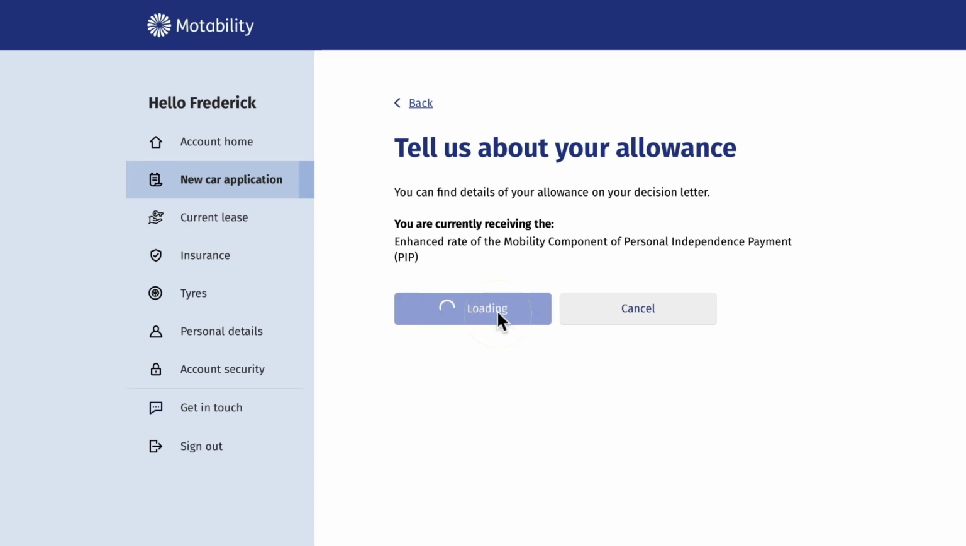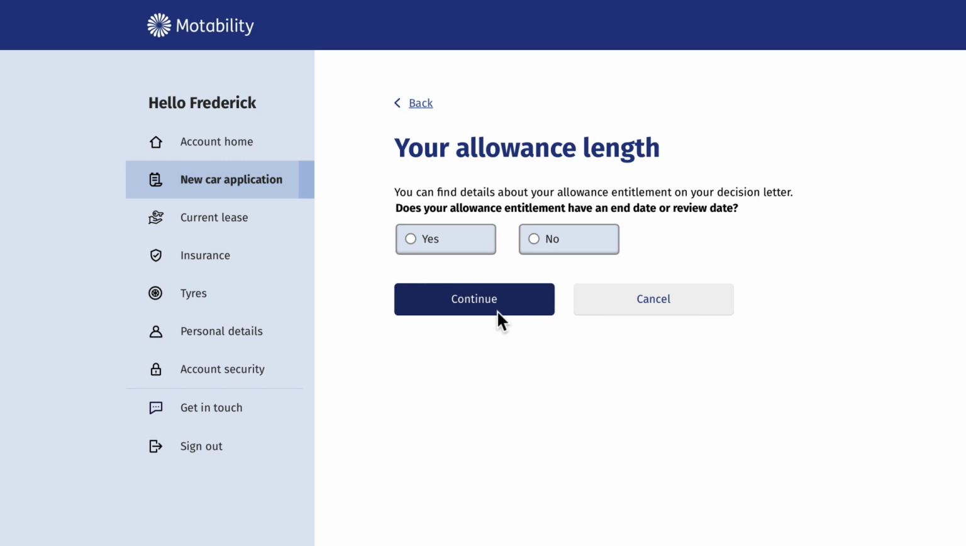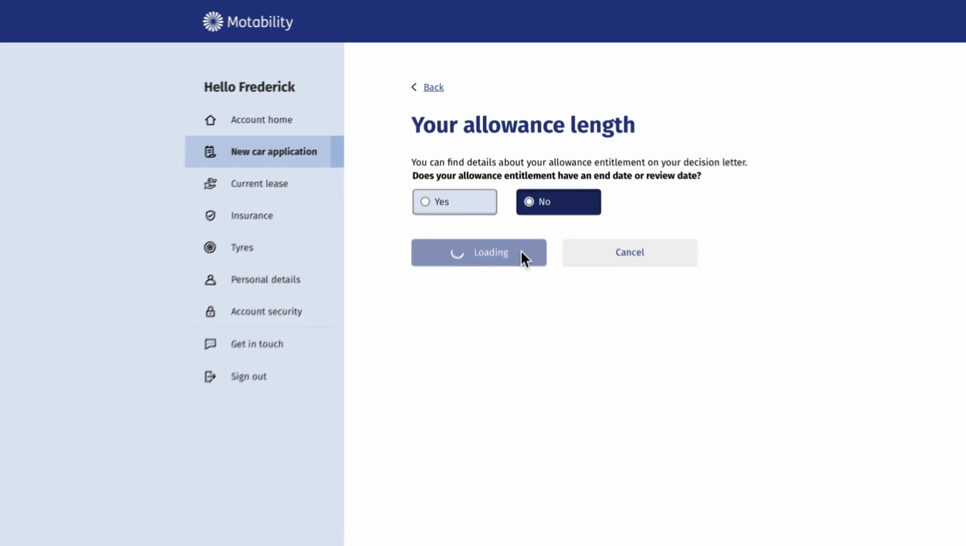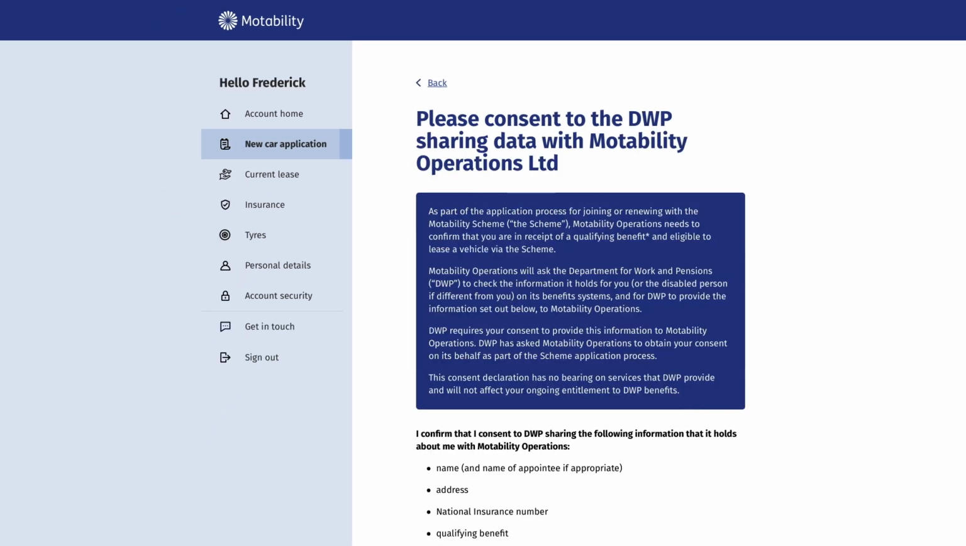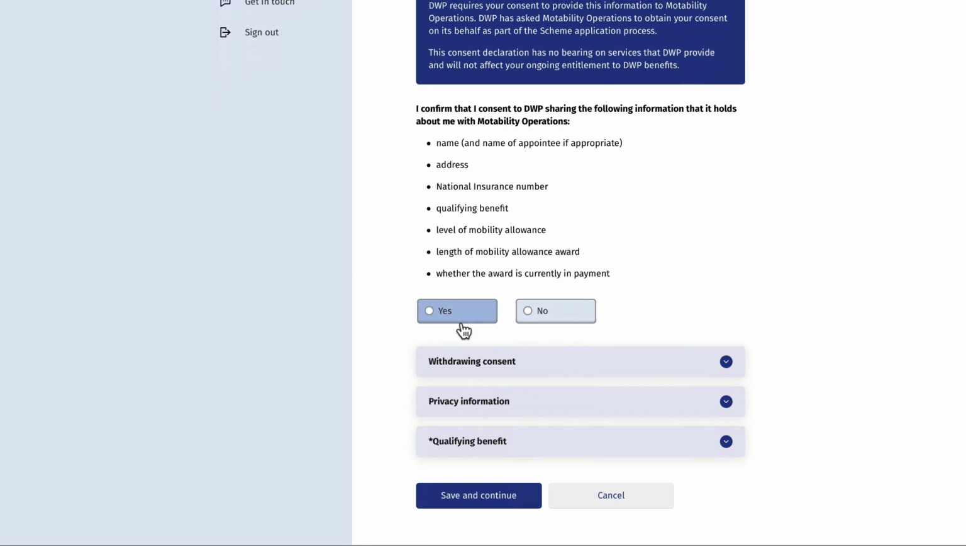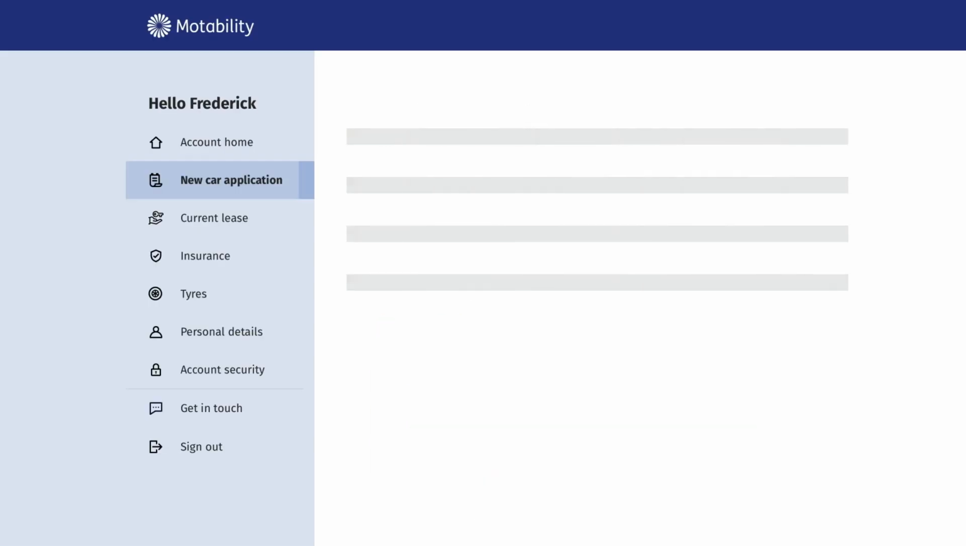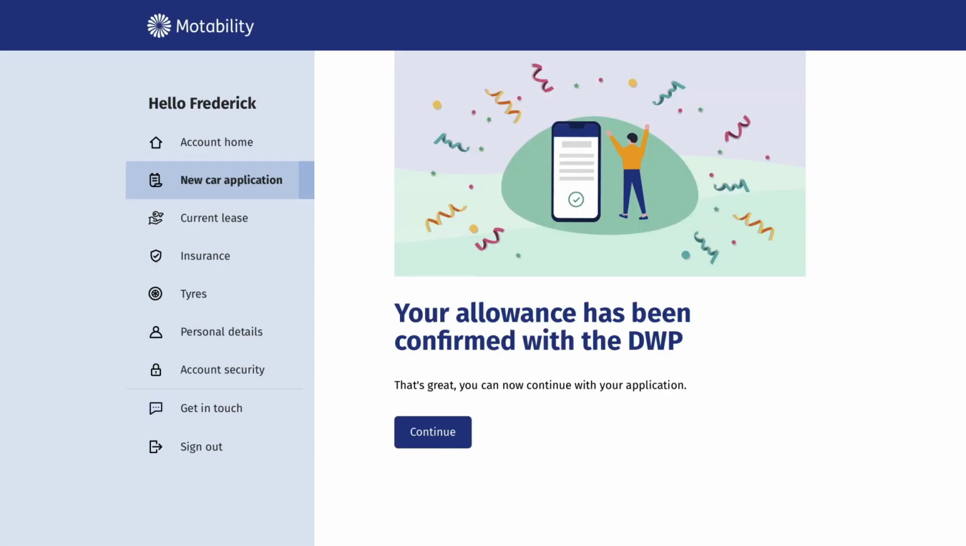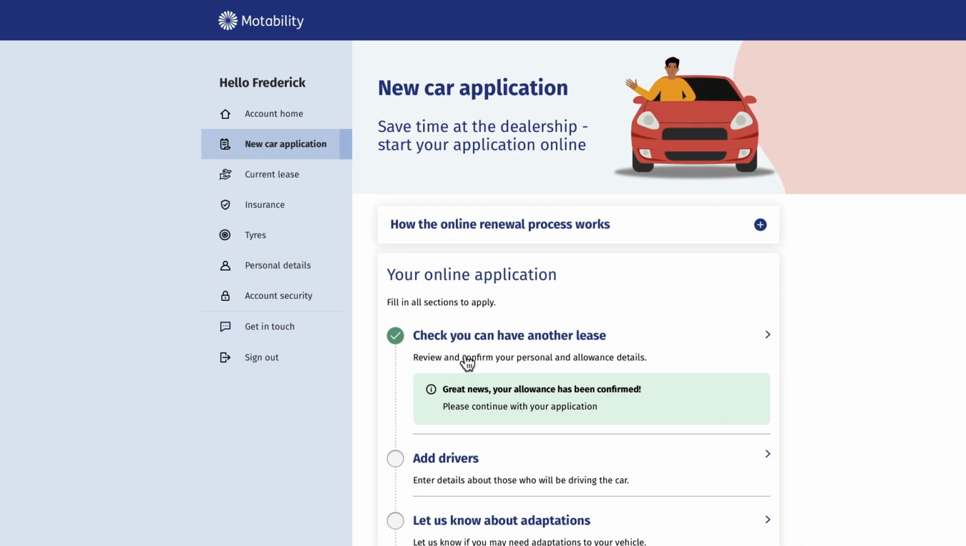If you receive disability living allowance, personal independence payment, or adult or child disability payment, we can now check the details of your allowance with your allowance provider through your online account. You'll need to consent to us doing this, but if you're happy for us to check your details, you'll get an instant result as to whether you can order your next car on the scheme. From here, you can continue your online application before visiting a dealer to finalise your order.